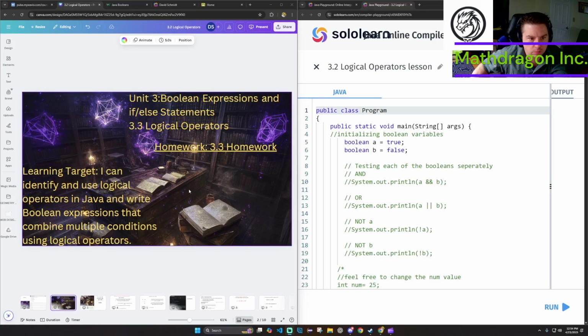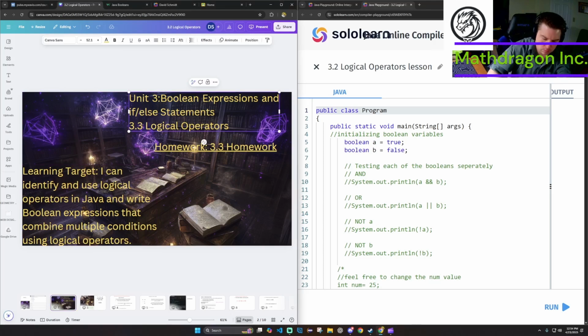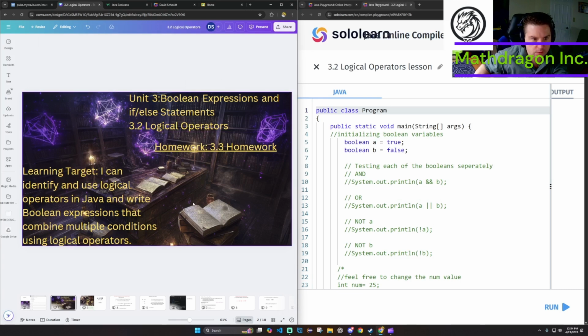Okay, so here is 3.2 logical operators. And it said 3.3. I've been adjusting this from last trimester. I've moved it around because I believe that logical operators should come before a switch statement.